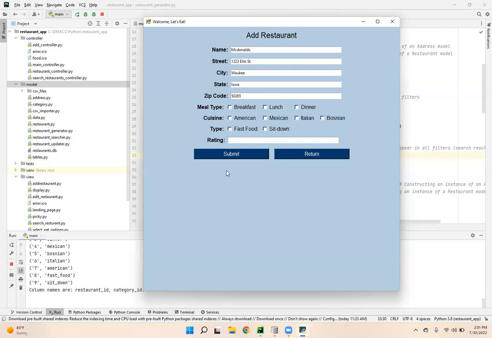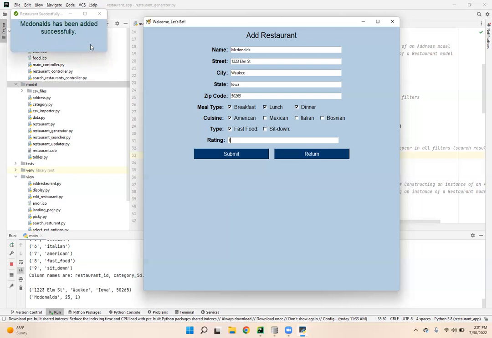However, I want to show you a few more validations. So the rating isn't required, but it does have to be between 1 and 5. So if I enter a 10, you'll notice that there is an error message that occurs. So let's change that to 1. And then I do want to show you guys what it looks like on the back end when the categories are selected. So we'll choose breakfast, lunch, and dinner, American, and fast food. So there's 4 different categories that I'm choosing for McDonald's. When I hit submit, it's going to display a little message to the user that it's been added.